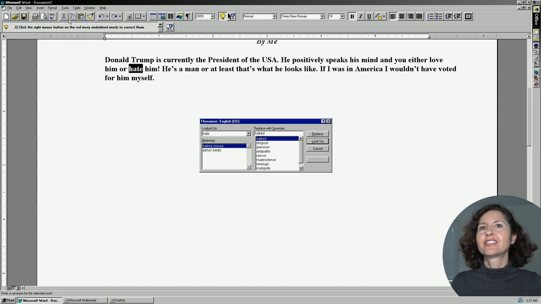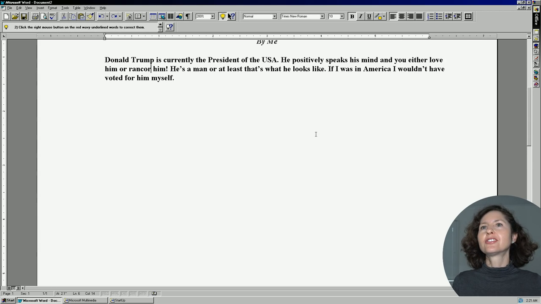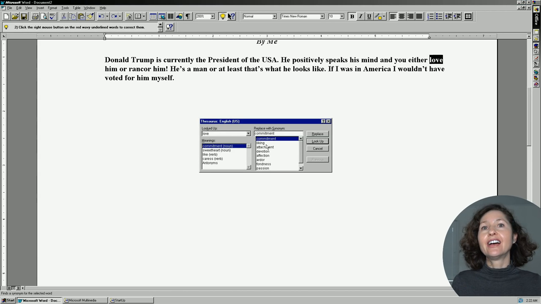So thesaurus. Hate: disgust, aversion, antipathy, rancor. I've never heard of that before. You either love him or rancor him. Yes. Okay, let's find another one for love. Attachment, affection, passion. You either tenderness him or rancor him. I'm going to say tenderness.